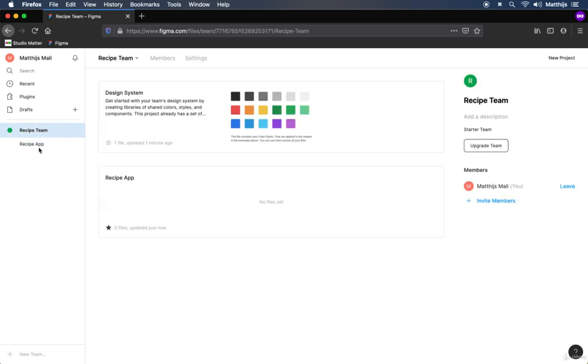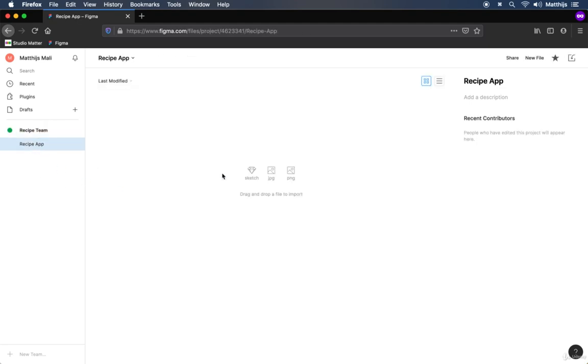So within this recipe team, we now have a project called recipe app, and we can import files, but we can also create a new one from scratch. So if we just click new file, a new file will be created that we can start working on. And that is what we will be doing in the next lesson.